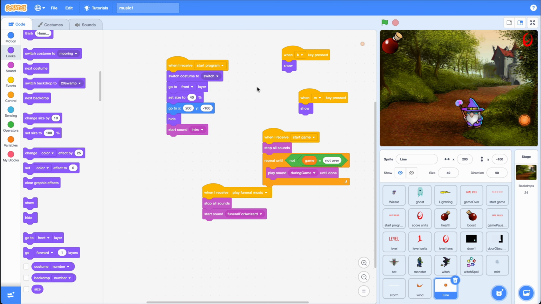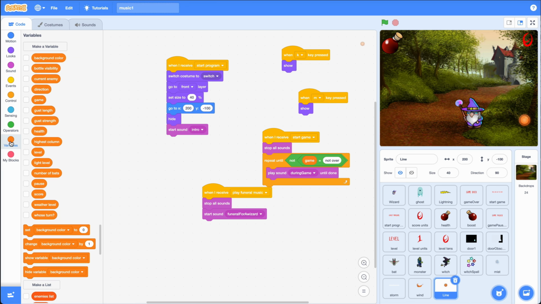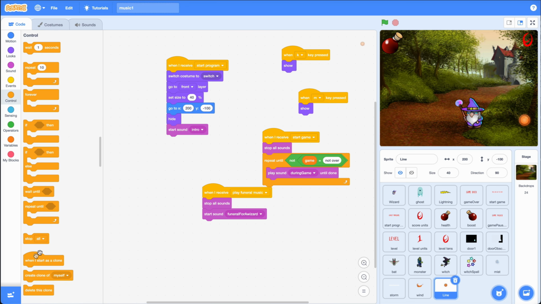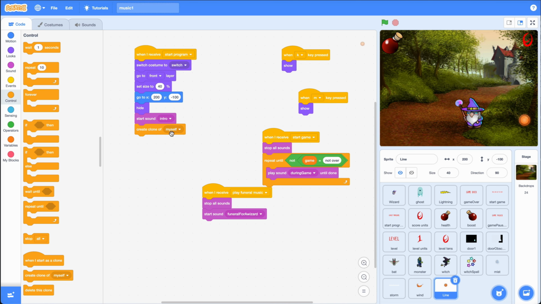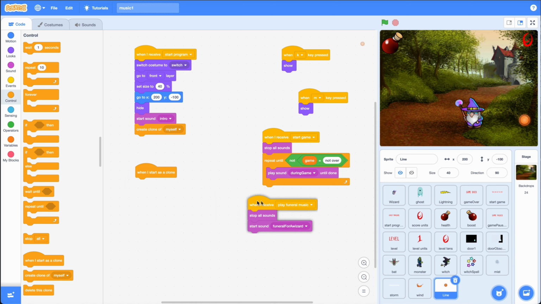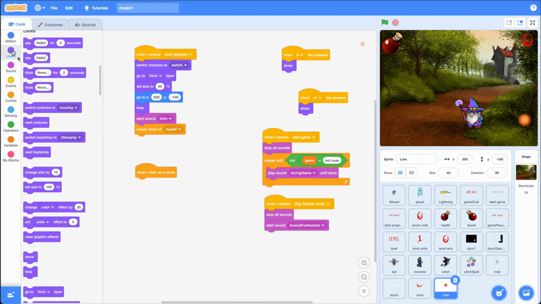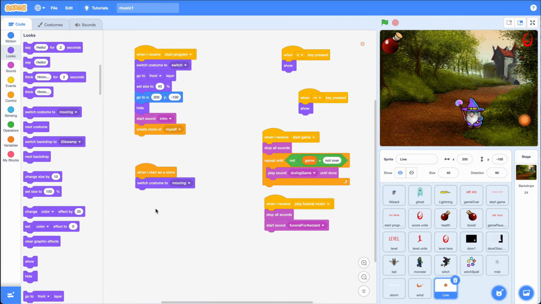Okay, so that's great. So now what I want to do is I want to create the mooring, and I'm going to create the mooring as a clone. So Control, create clone of myself, and just put that at the bottom there. And when I start as a clone, we're going to switch the costume because this is going to be the mooring. Okay, let's just try that out.